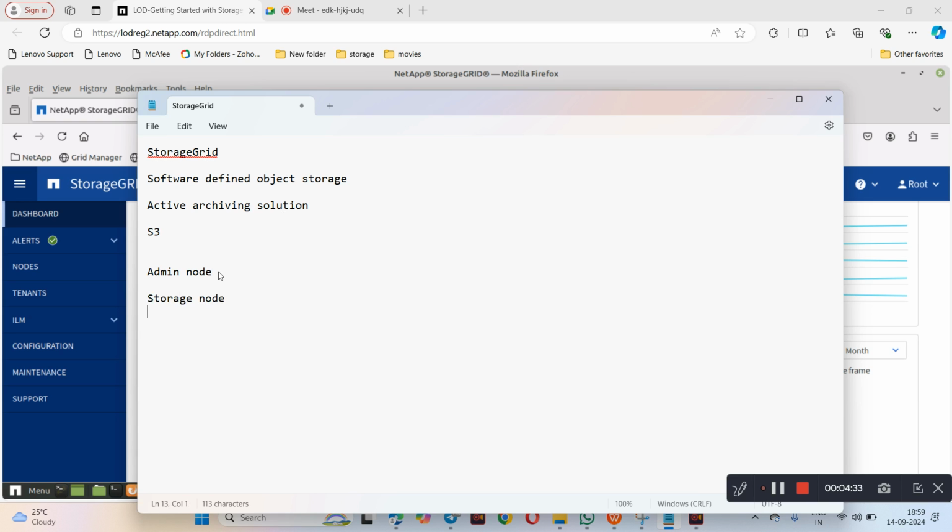The second type is the storage node. In object storage we store the object data and metadata, and the storage node helps us do that. It will manage and store the object data. Suppose you have one admin node, you should have at least three storage nodes.